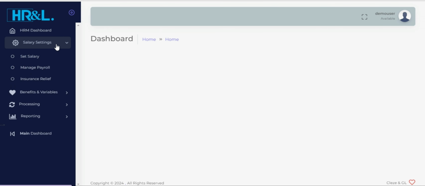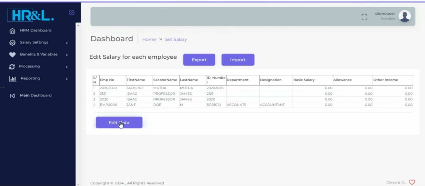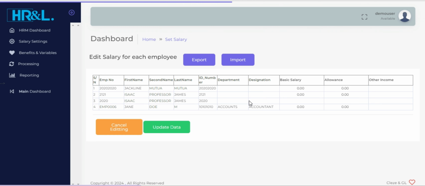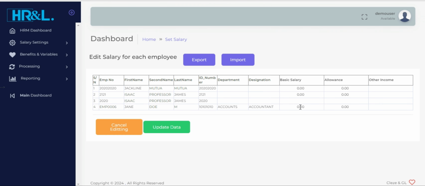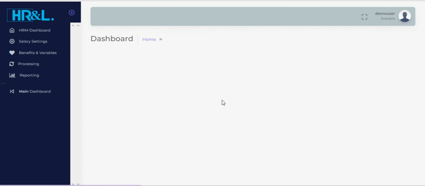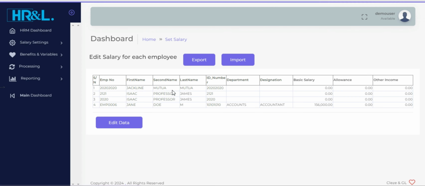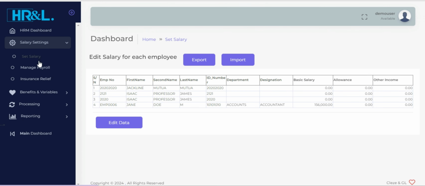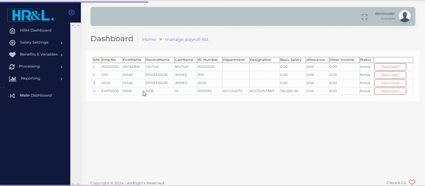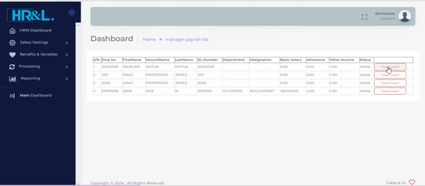And once you visit the payroll, you have the salary settings. You set the salary and you just edit the data. And we have the basic salary for this accountant. Let it be 156,000. This is the gross basic pay. It's purely the basic pay. You can manage your payroll so that you don't have to have everyone else on the system.